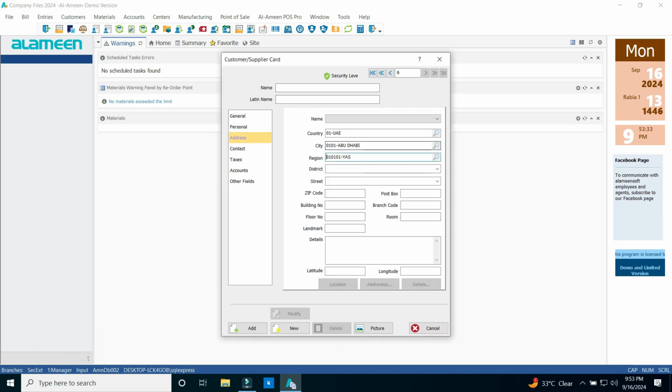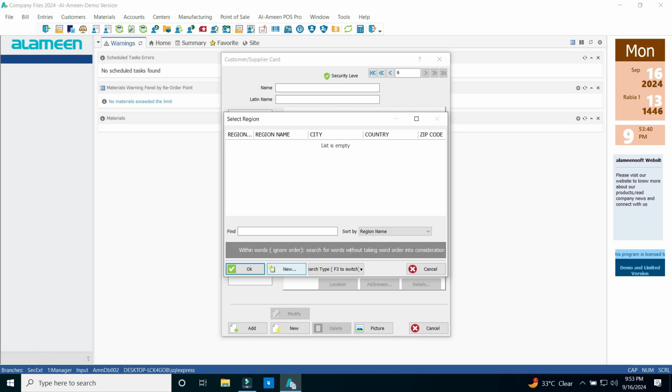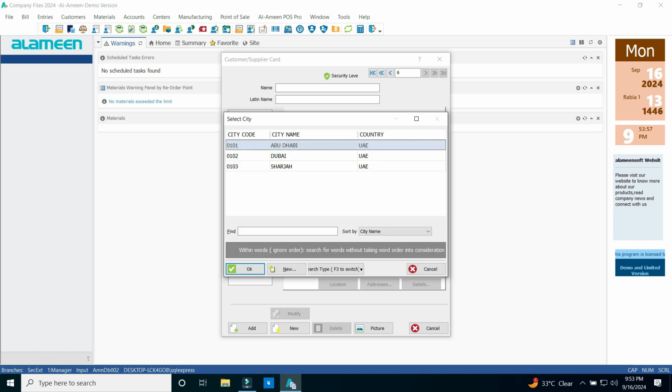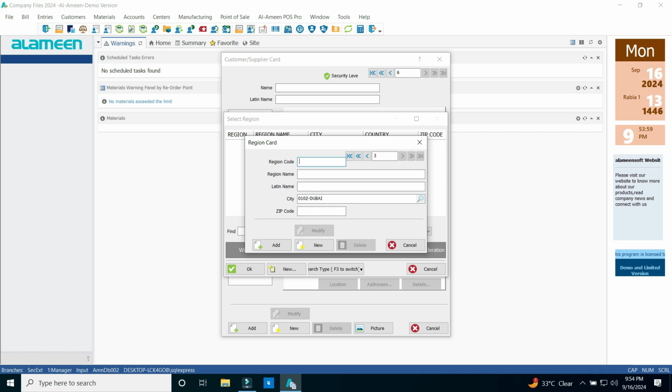Cities and regions can also be added when adding a customer card or supplier card. If the region or city is not found during the search, click on the New button, and the region or city card will be opened. Fill in the required information and then click Add to save.